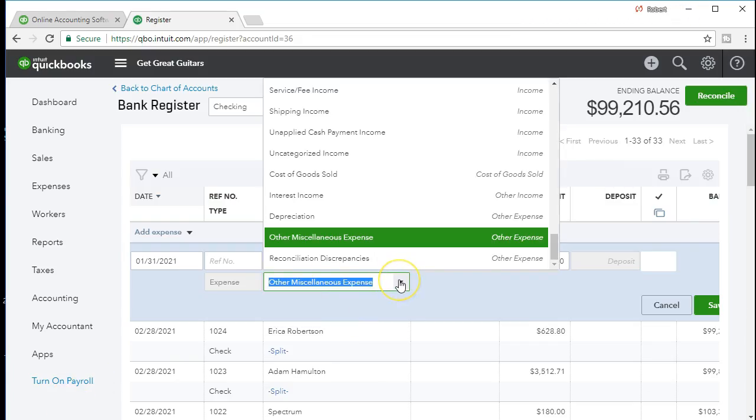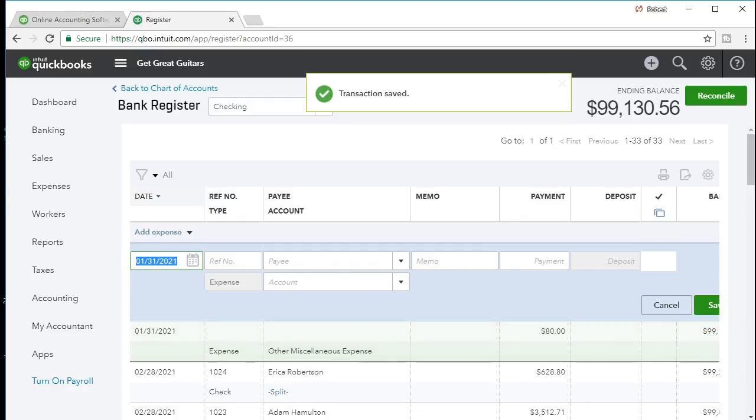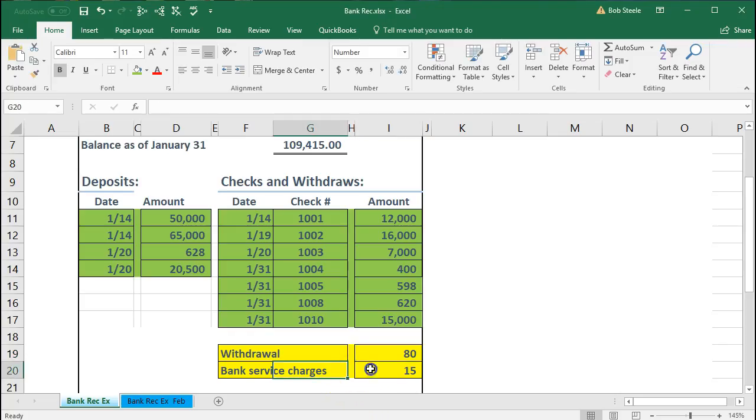So I selected the drop down, typed in miscellaneous, and got miscellaneous expense. It's in the other expense category down here. If you don't have that, then of course type it in there and you can add that expense as you go. So we're going to save that. That's the one transaction. Now the other thing that happened is we had bank service charges.